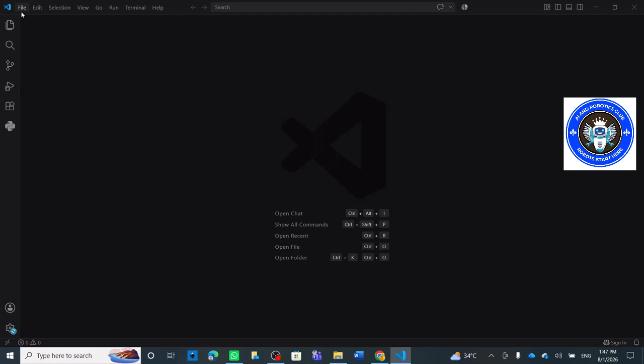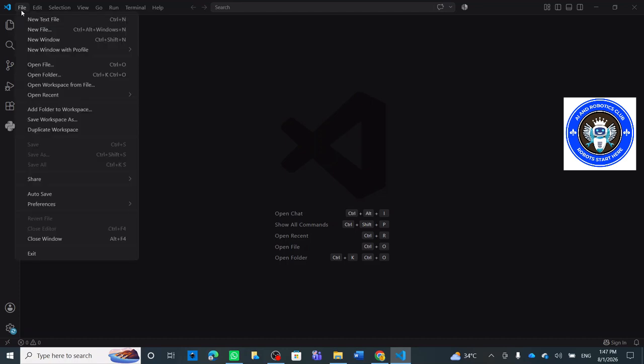What is the first thing I'm going to do? I need to create a folder where all of my files will be saved, and I'm going to run my Python courses or codes there. I'm just going to click here and I need to open a folder, right? So I can add a folder to workspace, or I am just going to click and open folder.